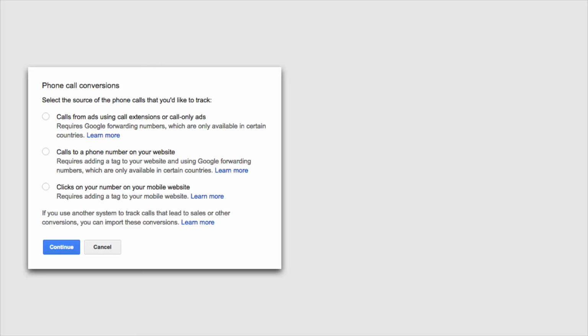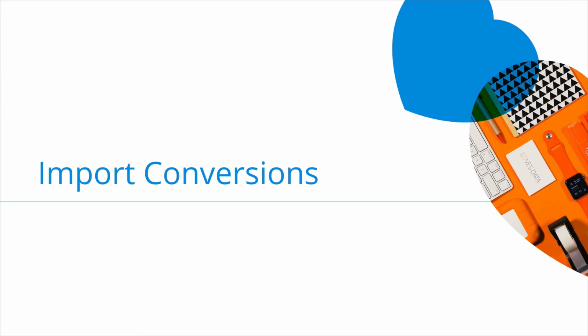The final option here is to measure clicks on your mobile website. This allows us to measure clicks on the phone number as a conversion.